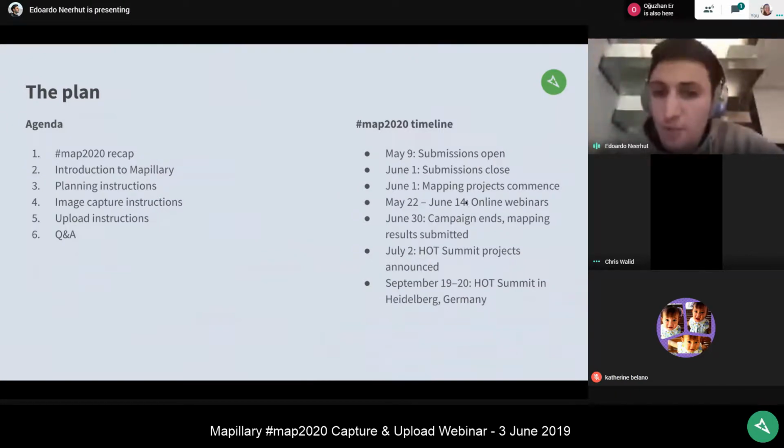As far as the Map 2020 timeline, we're now well past the 1st of June. So the idea is that in this month, you'll be collecting imagery using Mapillary tools. At the end of the month, we will review the different projects and how much imagery they've contributed and how they're using that imagery. And then the 2 projects that we deem most successful will be funded to go to the HOT Summit in Germany on the 19th and 20th of September.